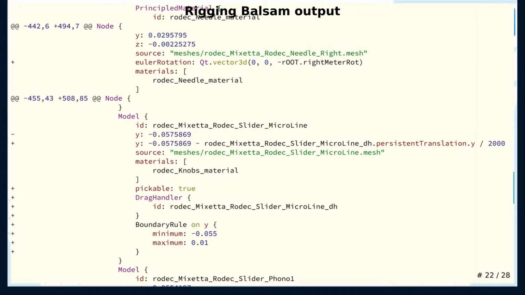I also used a boundary rule on the Y property of the model to make sure that you don't drag it outside of its groove, and that turned out to work pretty well. Boundary rule was added in Qt Quick mostly to make wheel handler behave, and it's a property interceptor. It's kind of like behavior, so you can apply it to a property and it will make sure that that property never goes out of a certain range. So that turned out to be just as useful in 3D as it is there.